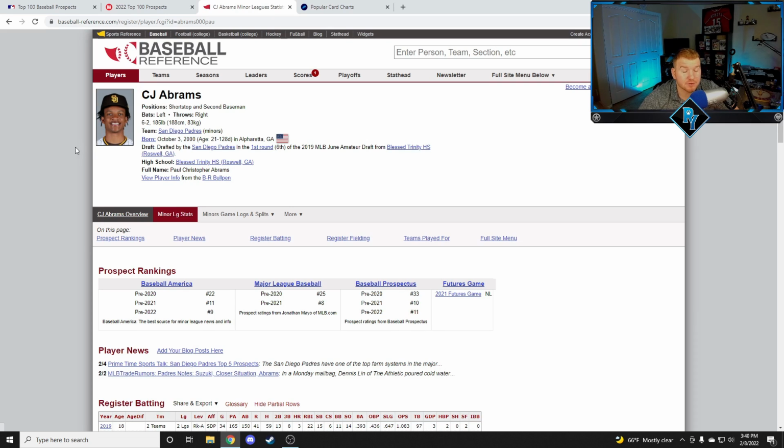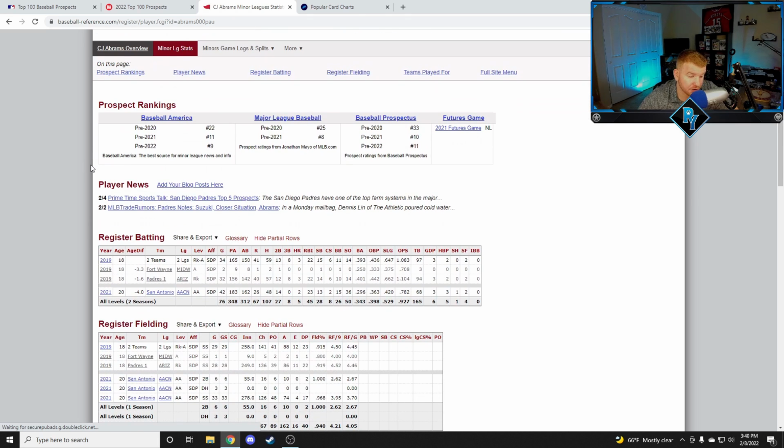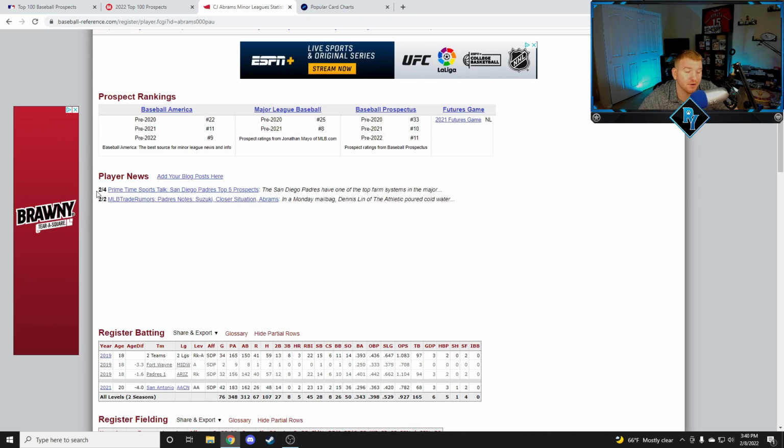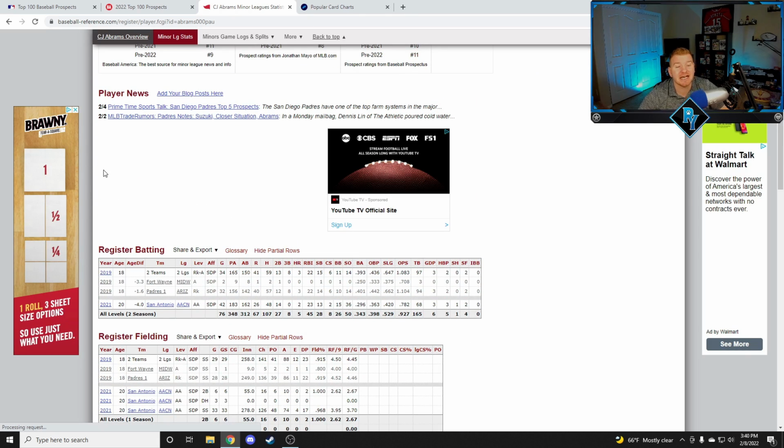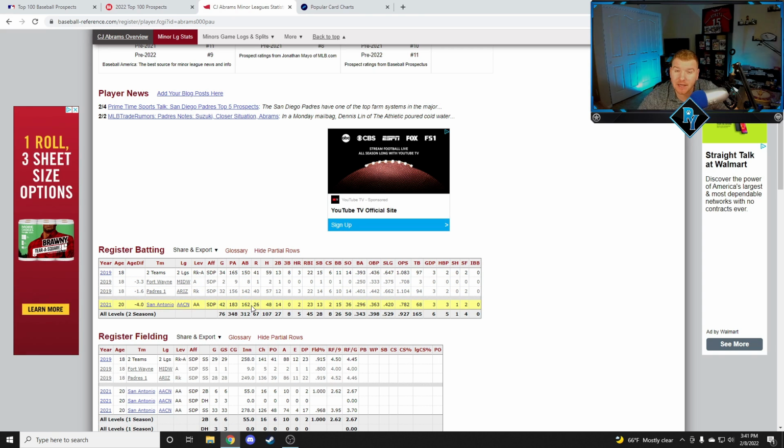CJ Abrams is an absolute stud, and I do think he's going to stay down this year. I think we're going to miss one more year of Abrams, unfortunately, because he got injured. He only played 42 games last year at AA. We might see him towards the end of next year, but I don't think we're going to see too much of him.